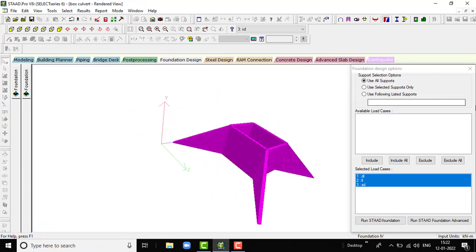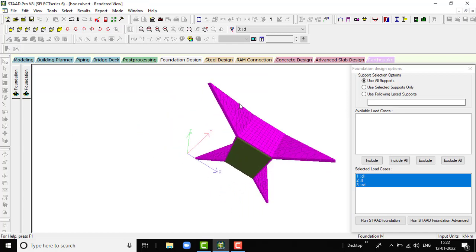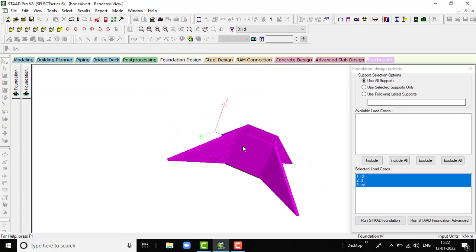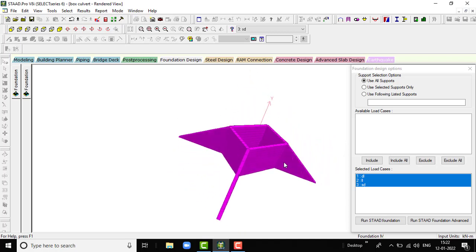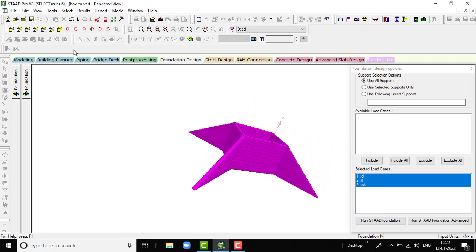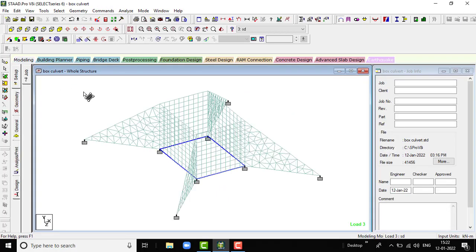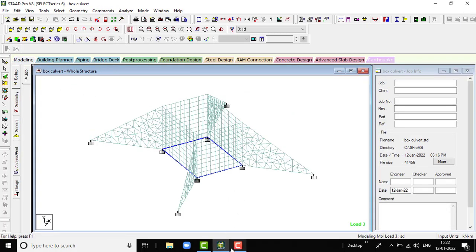So here you can see, you can clearly see this one, box culvert. In this way the box culverts will be designed. Okay, so then let's go for this modeling. So in this way it will be designed and analyzed.